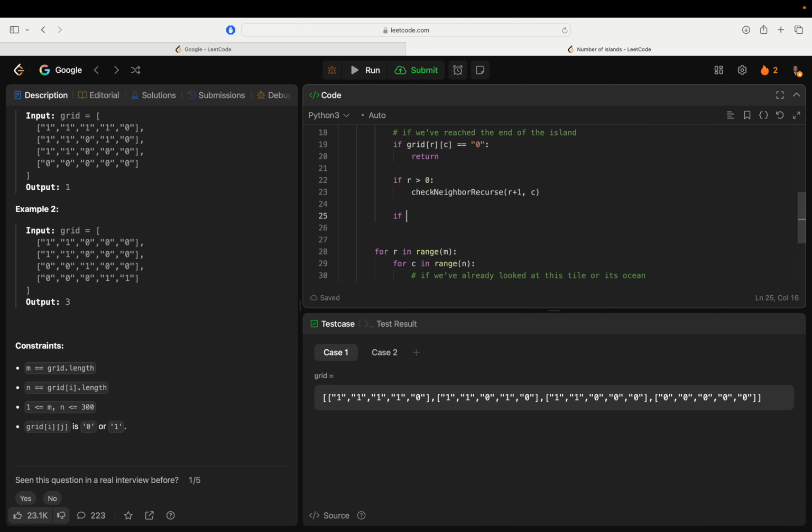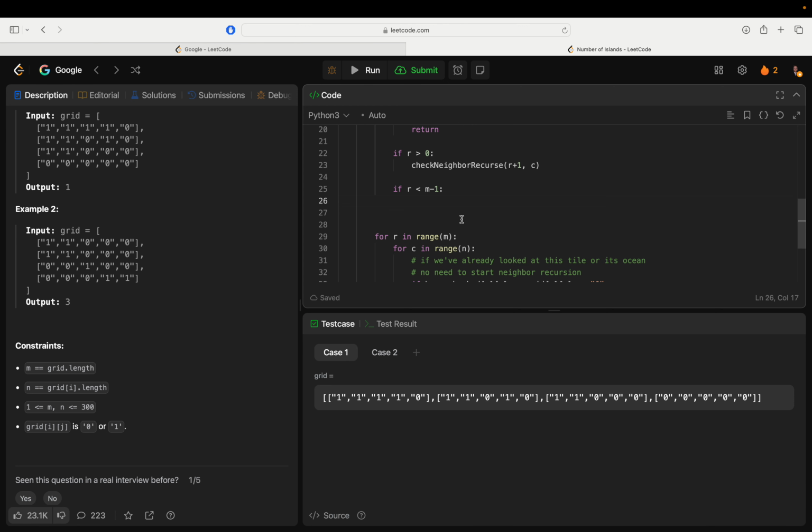If r is less than m minus 1, because it's the length, it's not just that r is less than the last one, we want to make sure that r is one left of the last one. Then we're going to say check neighbor recurse, sorry, r minus 1, r plus 1. And then we're going to do the same thing but for c.